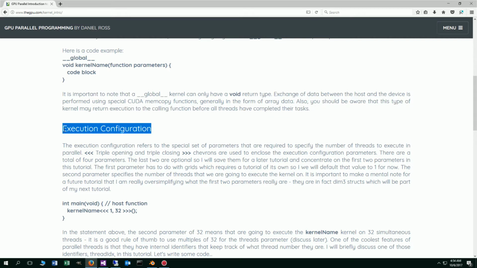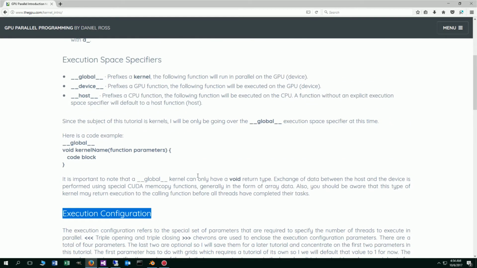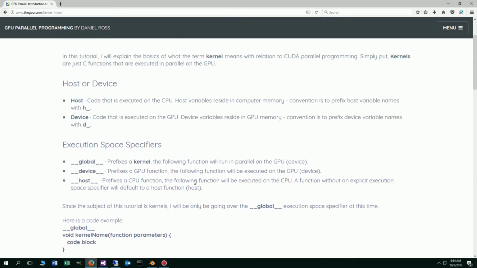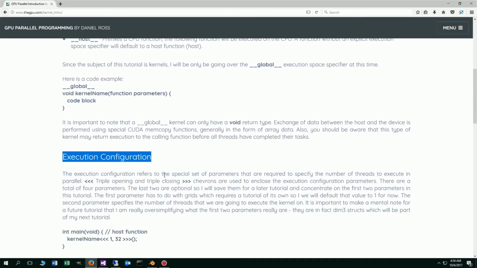Let's talk next about execution configuration. And don't worry if you're kind of lost at this point. You should be, really. This will all make a lot more sense when we actually run some example code. So the execution configuration refers to the special set of parameters that are required to specify the number of threads to execute in parallel. So basically, triple opening and triple closing chevrons are used to enclose the execution configuration parameters. There are a total of four parameters. Now, the last two are optional, so I will save them for a later tutorial and concentrate on the first two parameters in this tutorial.